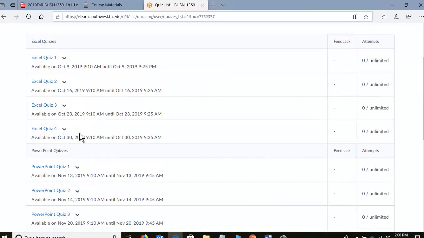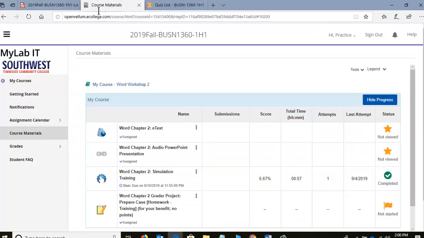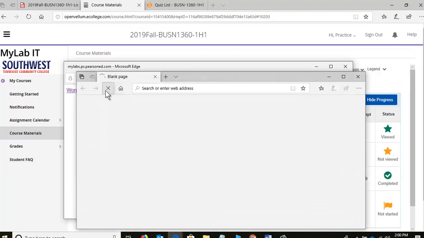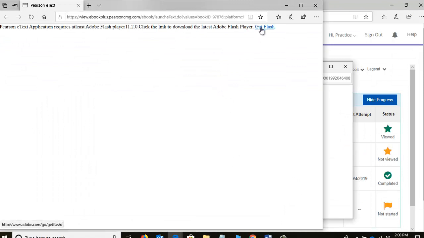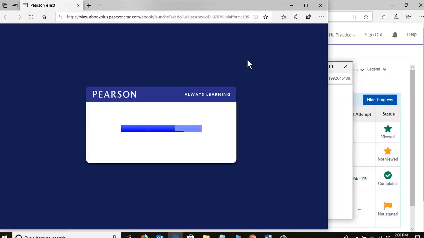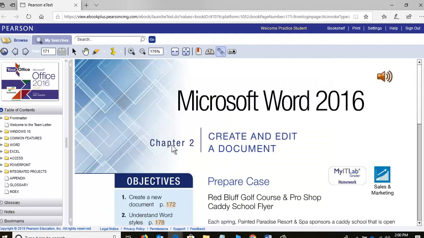See how that works? So you want to prepare for this quiz, and the best way to prepare for it is to read your book. Where's the book? Under My Courses, Course Material, Word Workshop 2, there's your e-text. The more you do this, the more comfortable you're going to get. Always get this pop-up box. Need to click that link. And then I'm going to have to get Flash. And since this is my book, I want it to be the full screen so I can see. And now, as you can see, we're in Chapter 2.